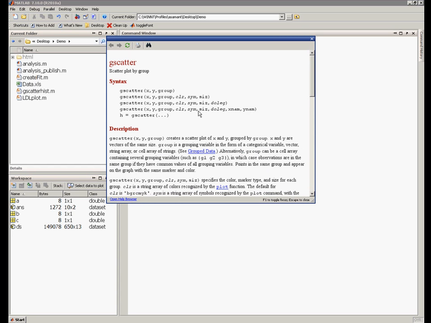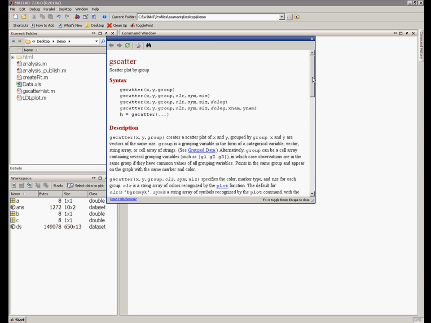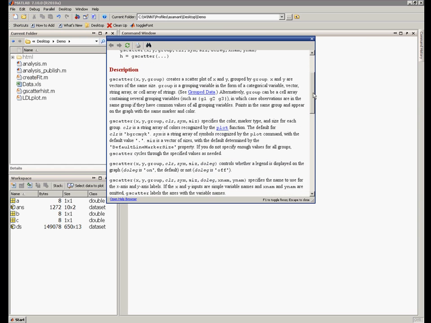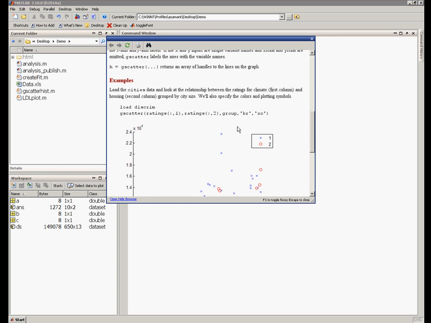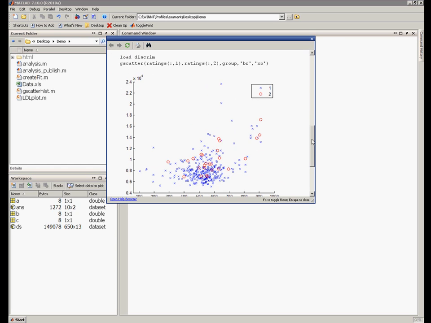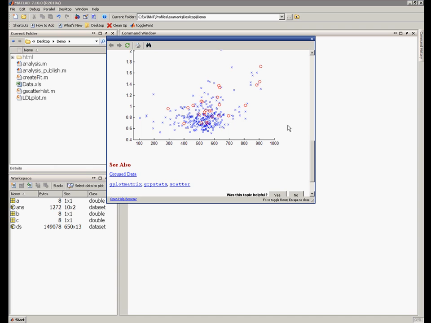So up at the top you'll have the different ways of calling that particular function, followed by detailed descriptions of what the inputs and the outputs mean. And in the end you'll usually have examples of using that particular function, which is very helpful when you want to start using the function. You'll also have in the end a see also section which gives you related functions that you might be interested in.